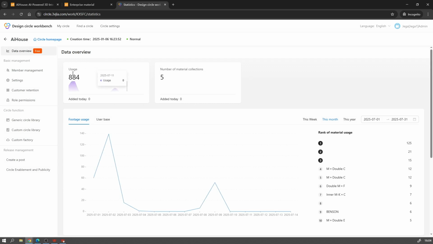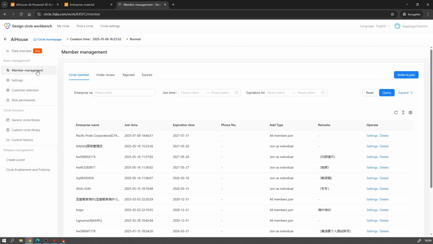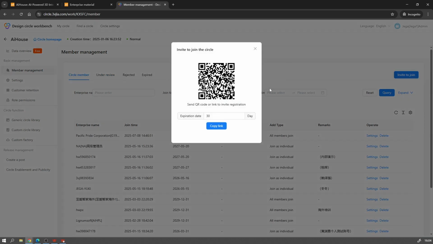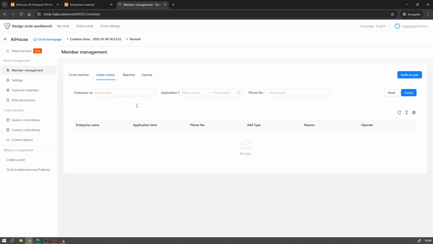Then you can check all the usage data, like the collection quantities. Here is the popular data and other things. At the left side, it also has some basic management, like members you invited in. Here you can invite other people to join your team. You can copy a link or share a QR code to allow them to join. After they make an application, you can come to Under Review to allow them to join your team.